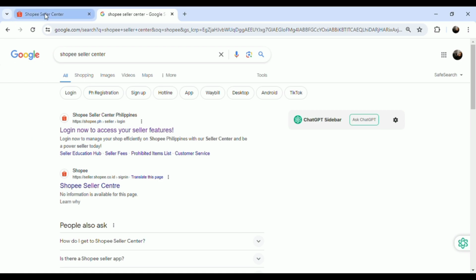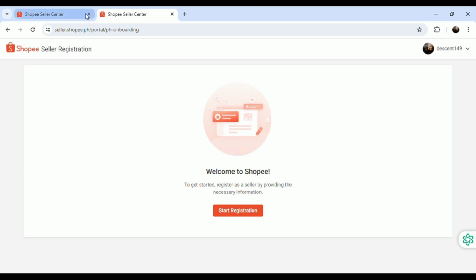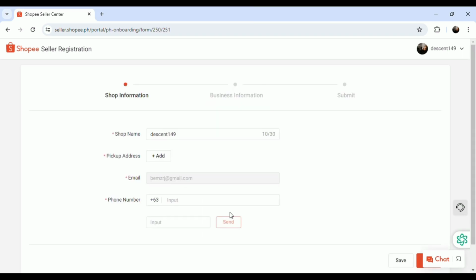Search it on Google here. I happen to open it already here. So click this one right here, the Shopee seller. And now that you're inside here, just start clicking the start registration. Once you start registration, you'll see three steps here: shop information, business information, and you submit.